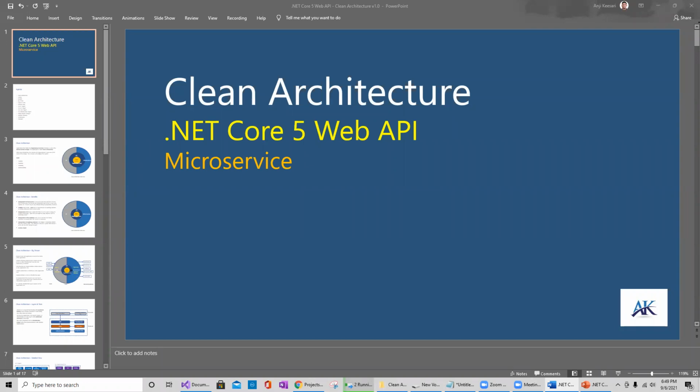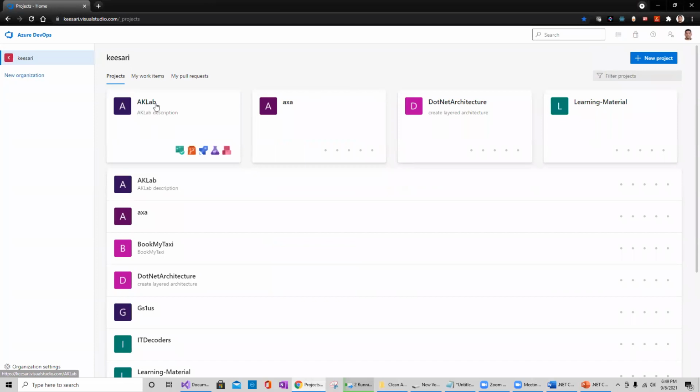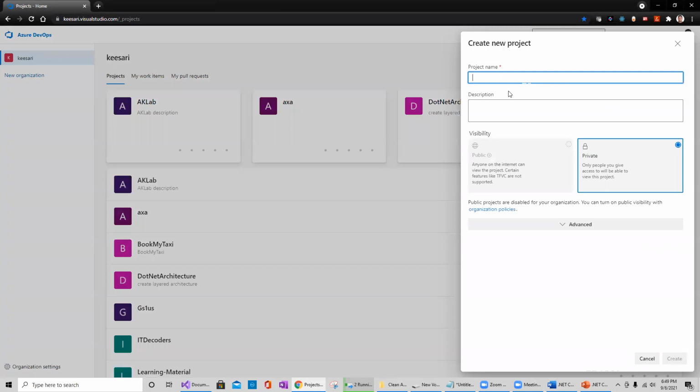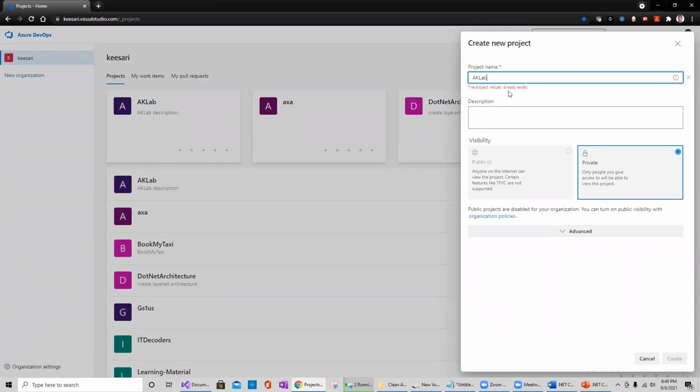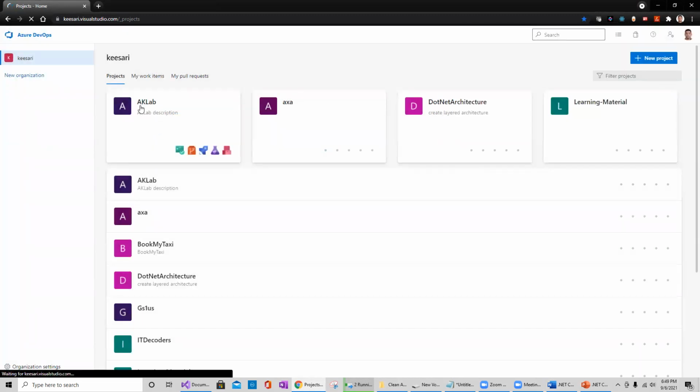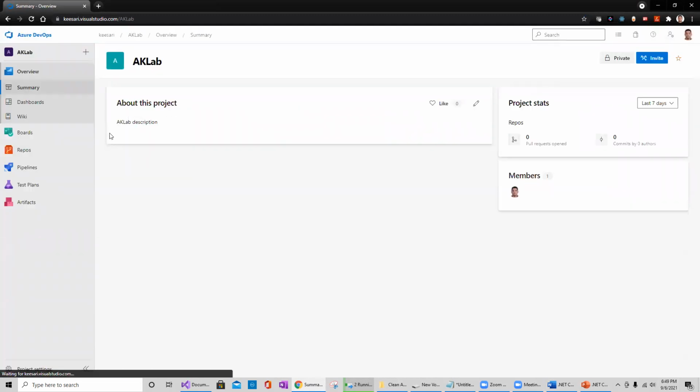Now, let me start creating the Git repo in Azure DevOps. Before you start creating the Git repo, you need the actual project. So click on new project, and I will name it AK Lab. AK stands for my first and last name. Then select private and create. I've already created this, so I just click on AK Lab, and this is completely new and there is nothing inside it.